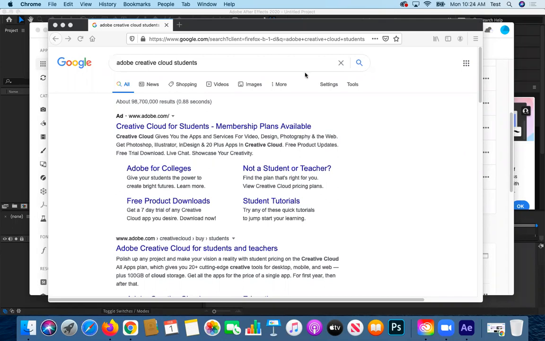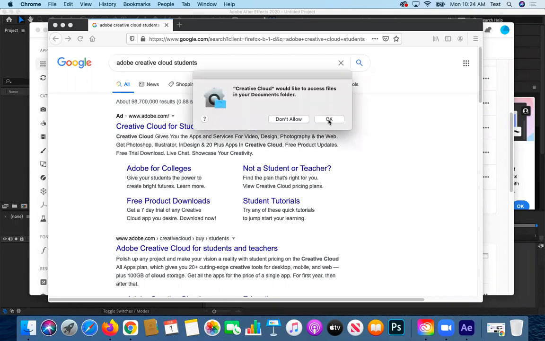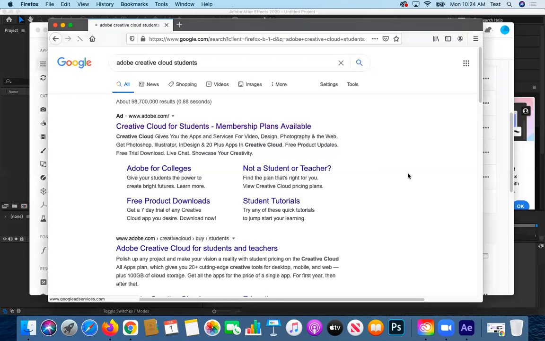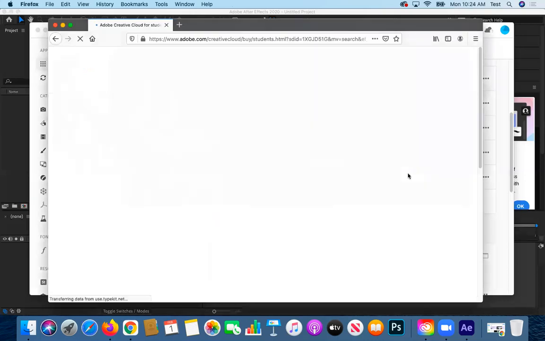So I just Googled Adobe Creative Cloud for students here. And you can get a membership. It's $20 a month. I have a lot of programs running, so this is going to take a little bit of time, but click on it and hit buy, and then you can have access to the Creative Cloud.